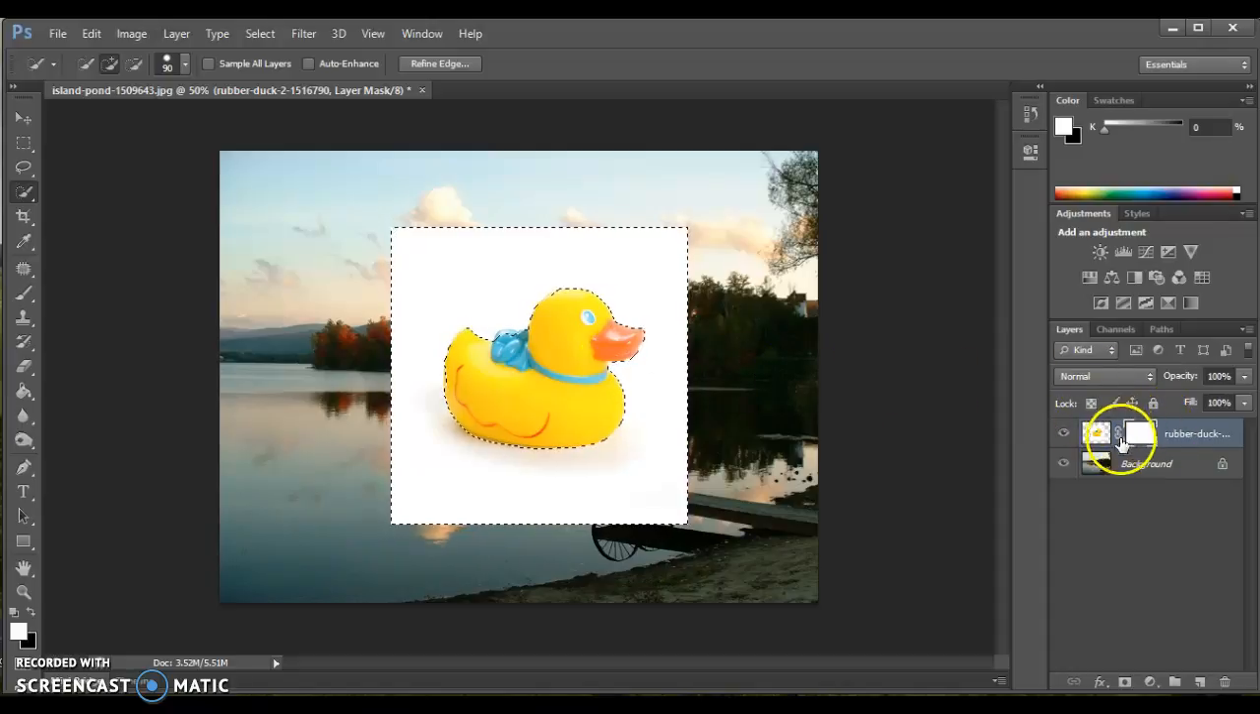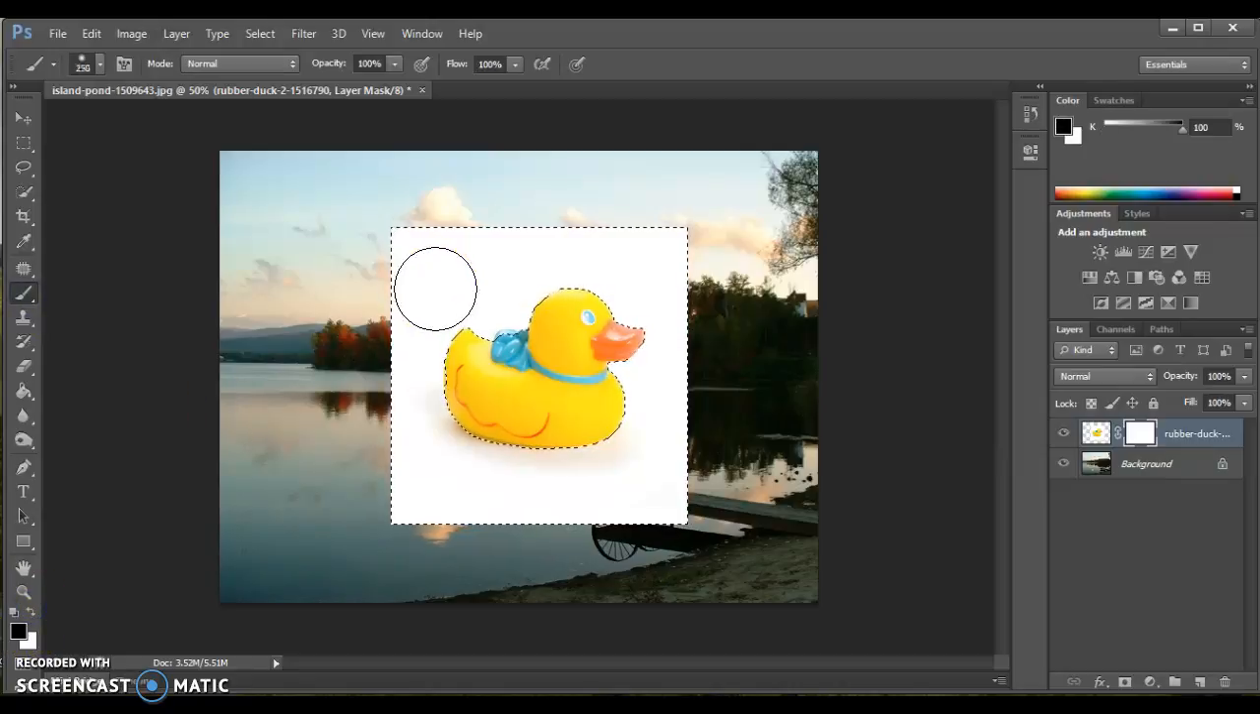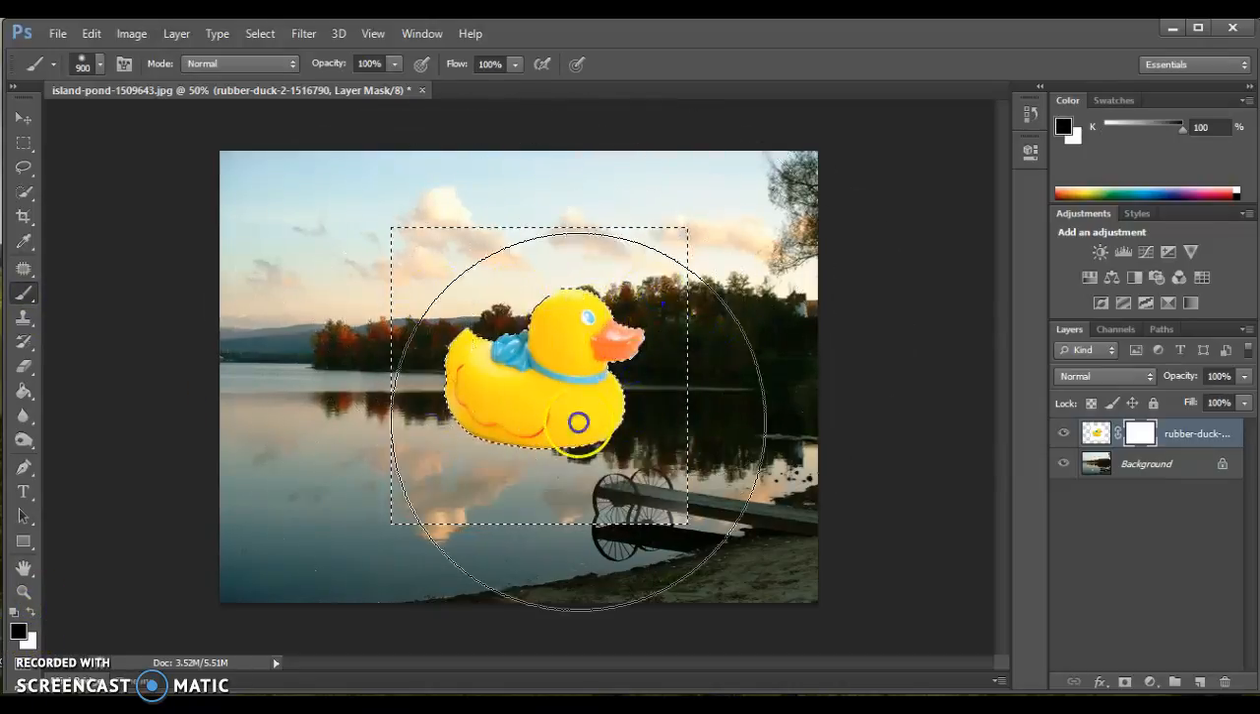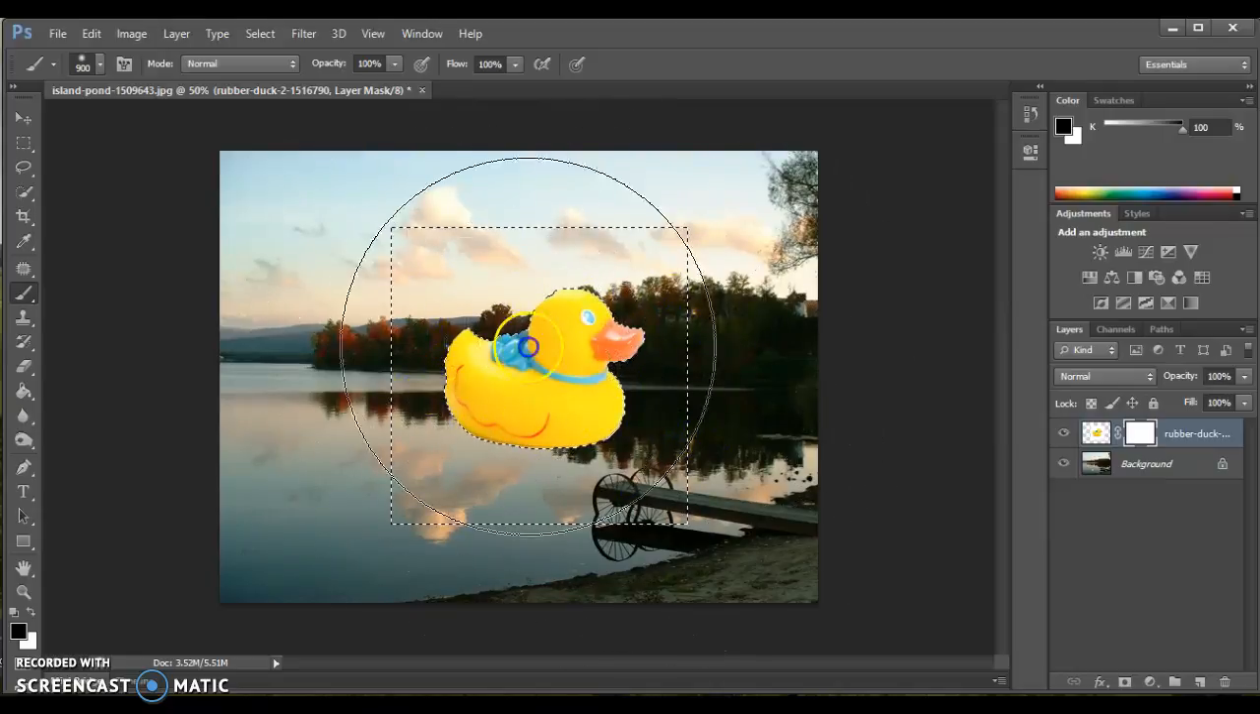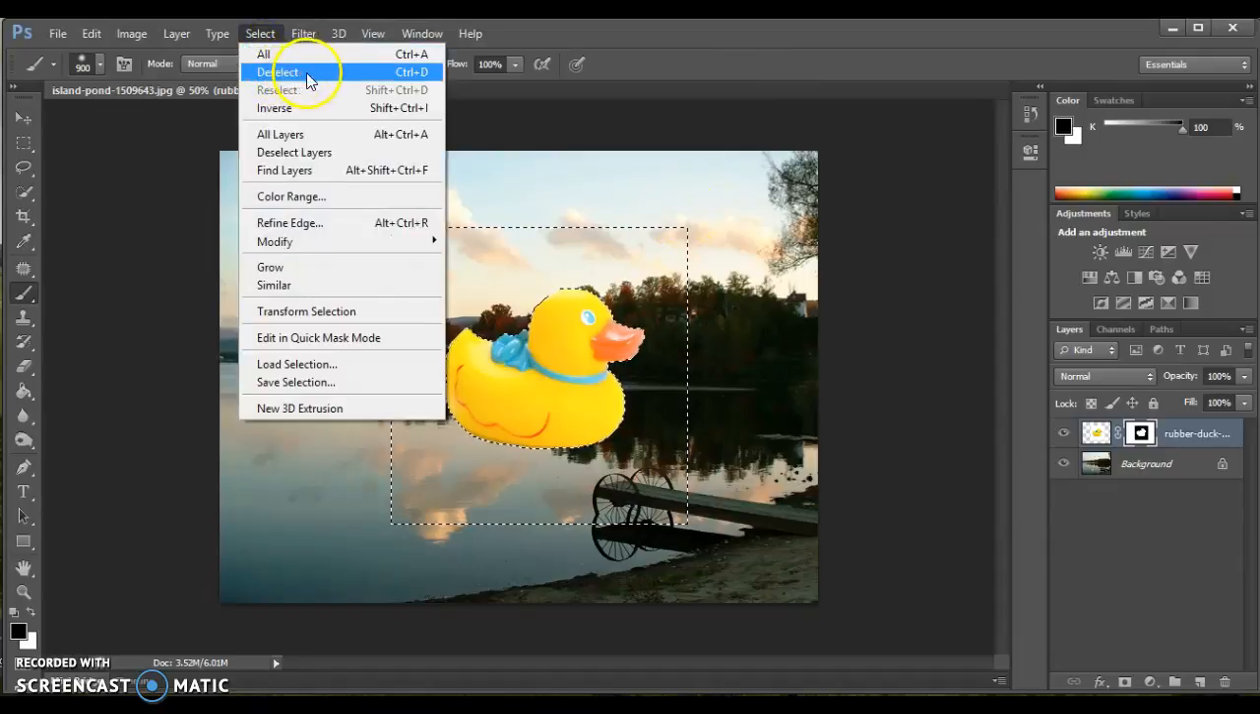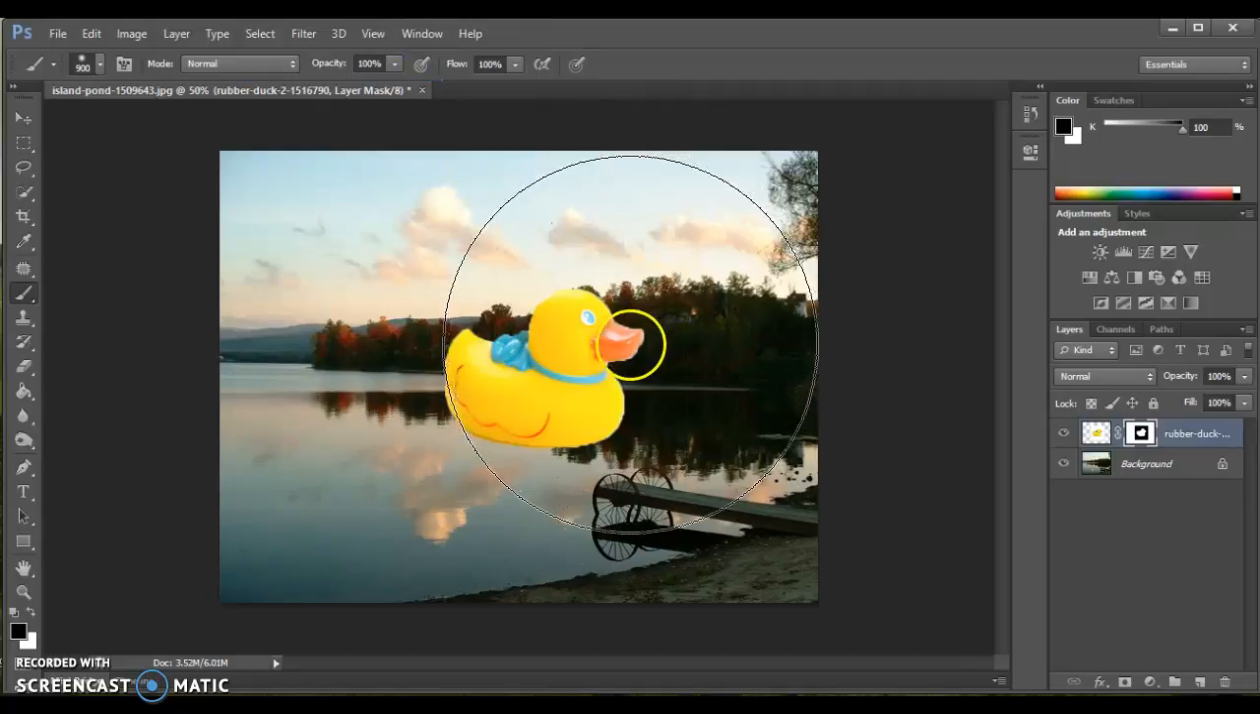So at this point, I'm on my layer mask. I can take my paintbrush and with a very large black brush, just scrub over the whole thing. I can deselect by going up to select and deselect. Remember, your keyboard shortcut is Control-D. And then if you need to clean anything up on that mask, you can do that.